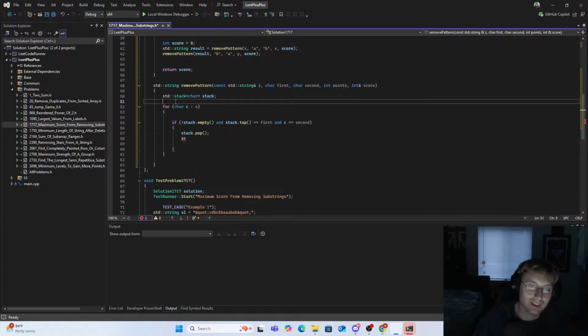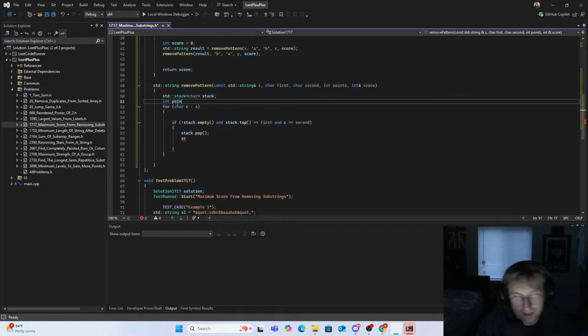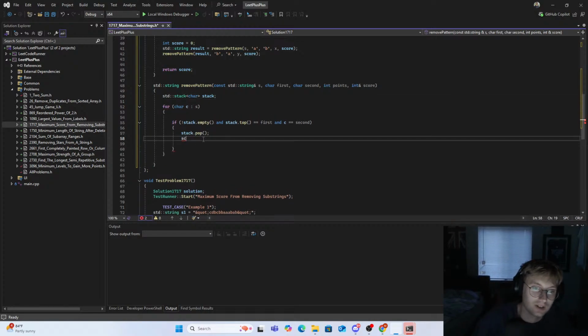That's why I was creating an in points earlier, and I was like, oh dude, we're going to need it to add in this thing, and then I realized that we have that reference. Okay, I understand. Well, we just do score plus equals points, right?